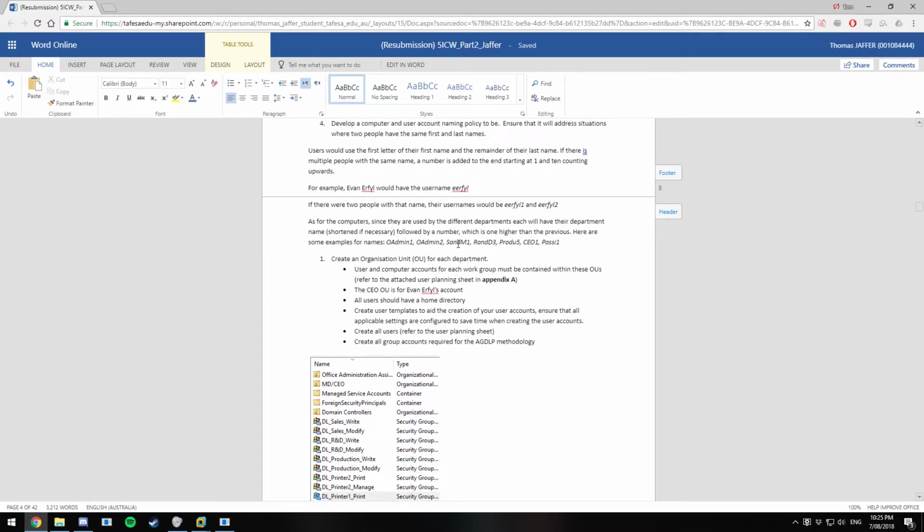And for computers, each one with a different department would have their name, which is shortened if it's needed. So like this office admin, R&D, production, CEO, all that stuff. And then there'll be a number on the end for each different machine.